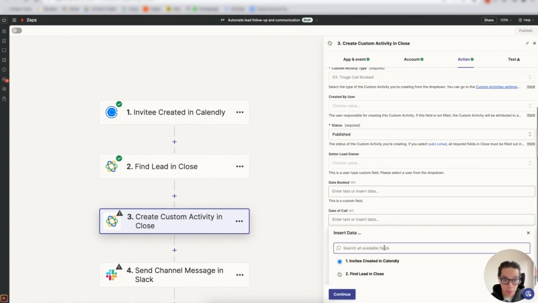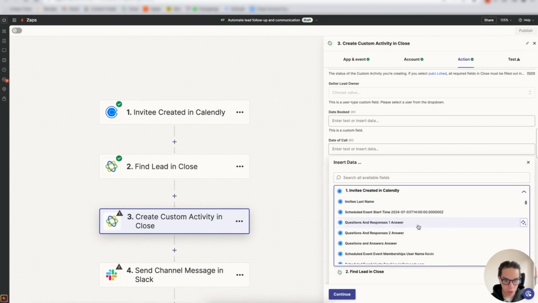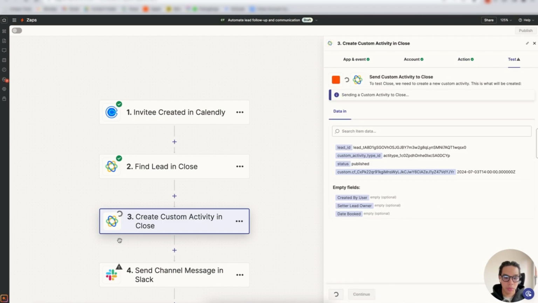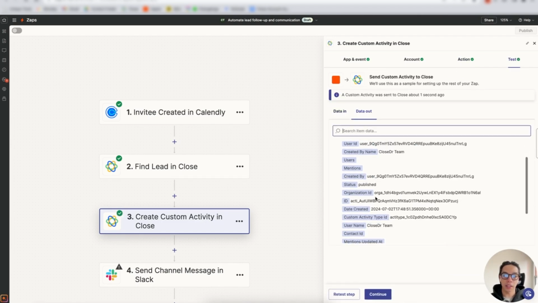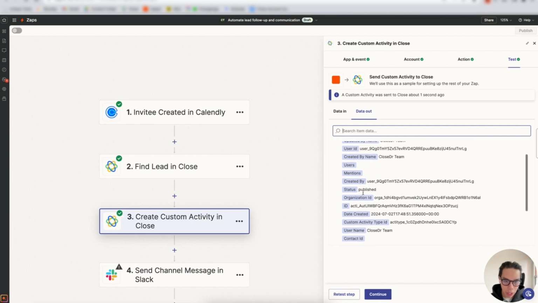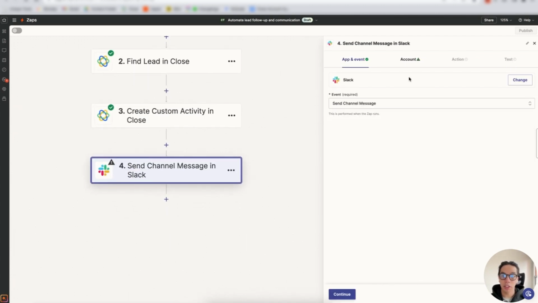And finally, I just want to mark down when this call was booked for. Scheduled event start time. Continue, I'll test this step. And again, I'm looking for that green circle to highlight the changes. Once I do a quick pass to make sure everything is right, I'll hit continue again and do the fourth step, which is sending a channel message in Slack.